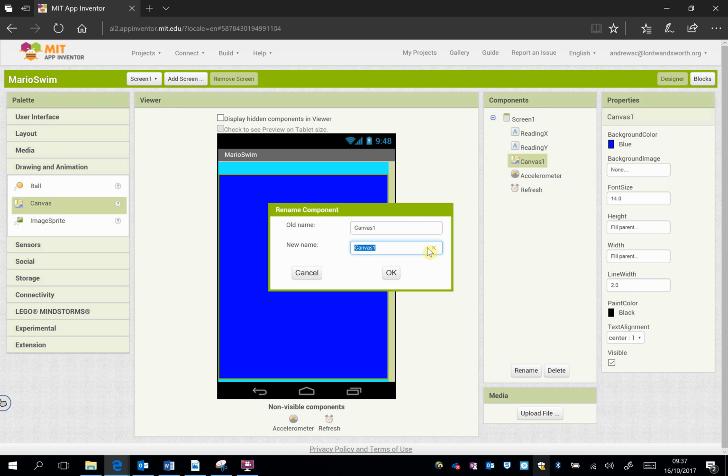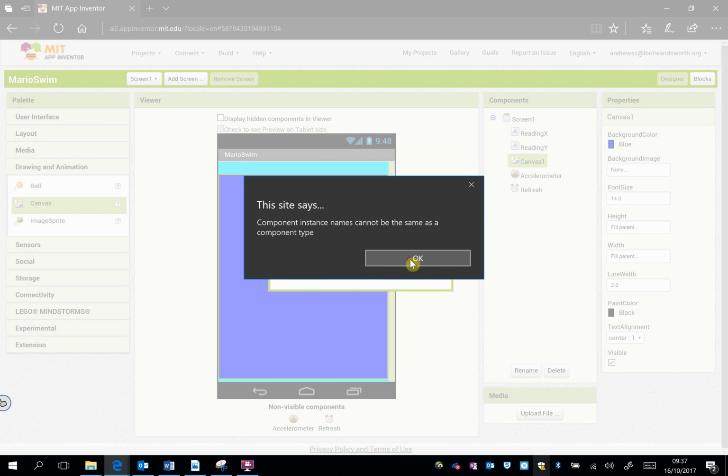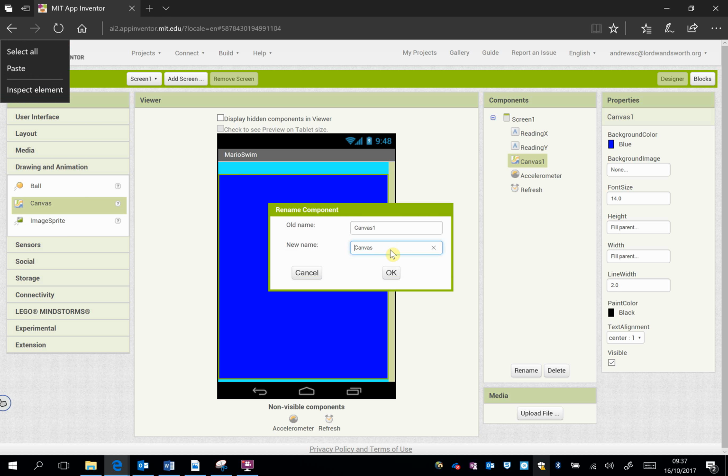I'm just going to rename this to canvas, but you may want to. So I can't call it canvas. My canvas should be fine. Sorry about that, my canvas.